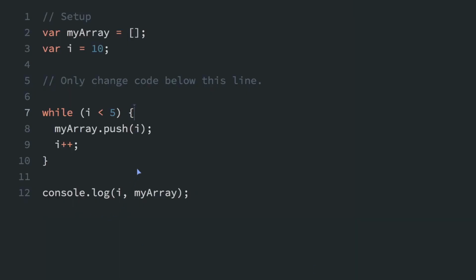Next, I'm going to talk about do while loops. Now, we already talked about while loops, and I'm going to review this while loop, and then I will tell you how a do while loop is different than a while loop. So this while loop first checks the condition before it runs any code within the loop. A do while loop will always run at least one time, and then it will check the condition.